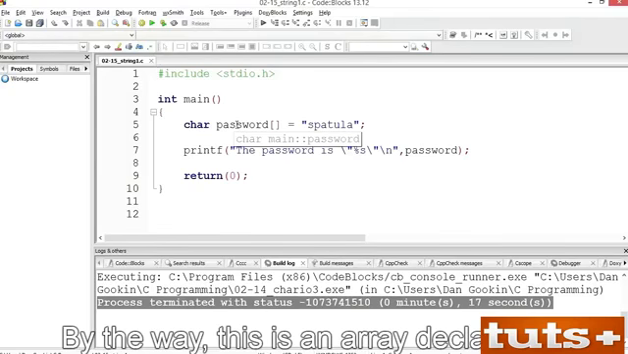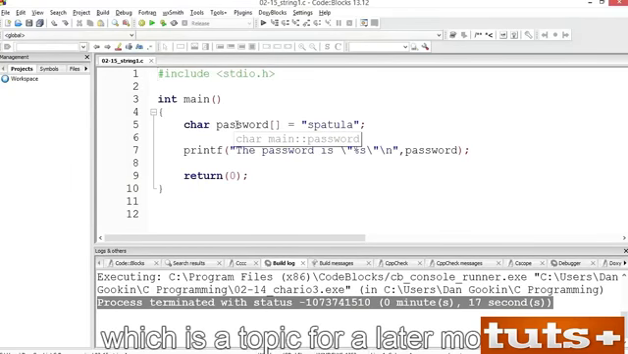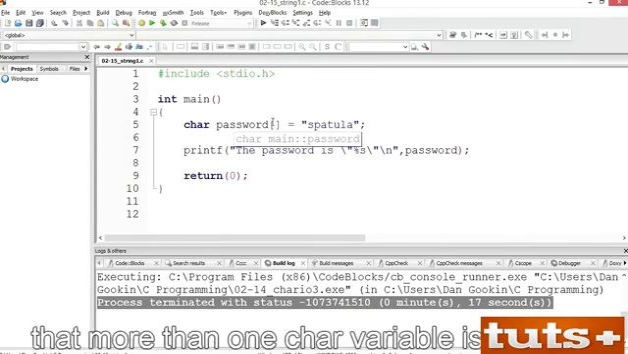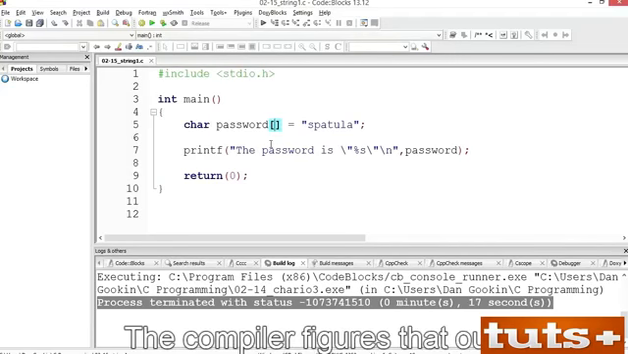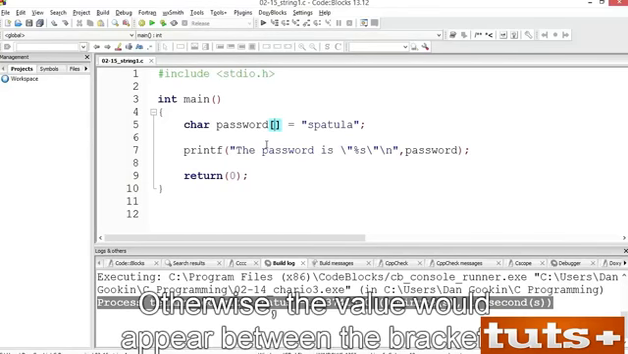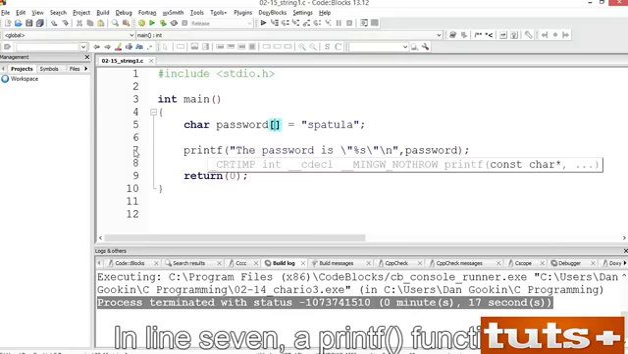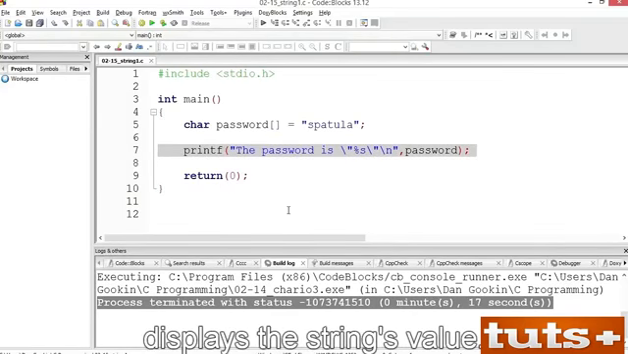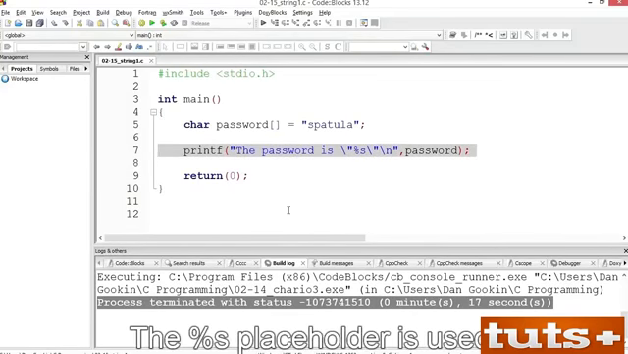The square brackets indicate that more than one char variable is present. How many? The compiler figures that out based on the size of the string. Otherwise, the value would appear between the brackets. In line 7, a printf function displays the string's value. The %s placeholder is used. It's difficult to see because of the escaped double quotes and the new line.